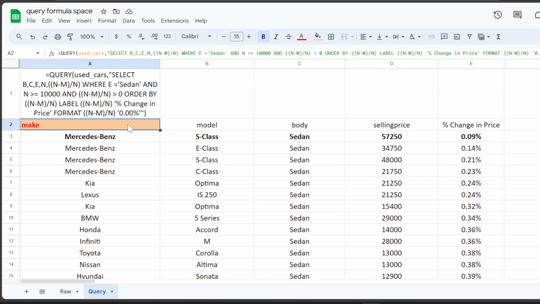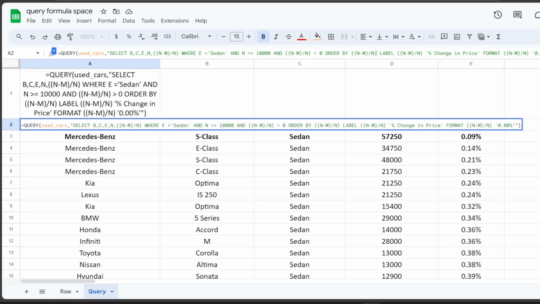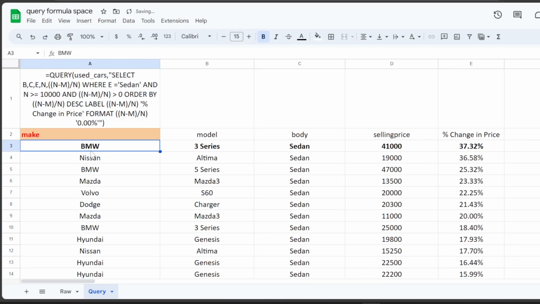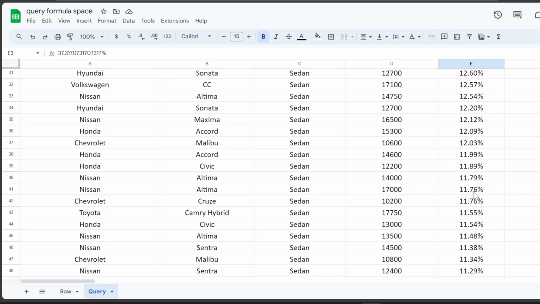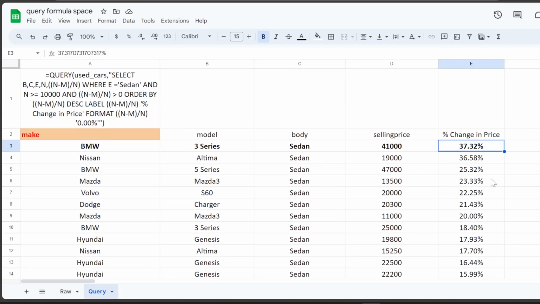Now in this case, let us order it in the descending order and see which is the highest increase in price. There you go. So BMW 3 Series, 37. So we had a 60% decrease as our lowest value for sedan, and we had a 37% increase as our highest value, right? And in this way you can see which are the models which have seen a price increase and which are the models which have seen a price decrease, right?